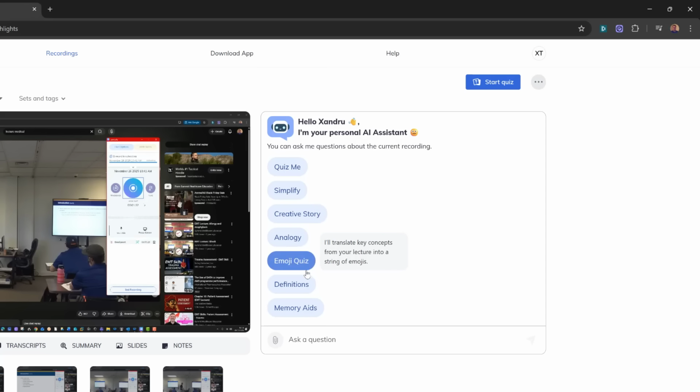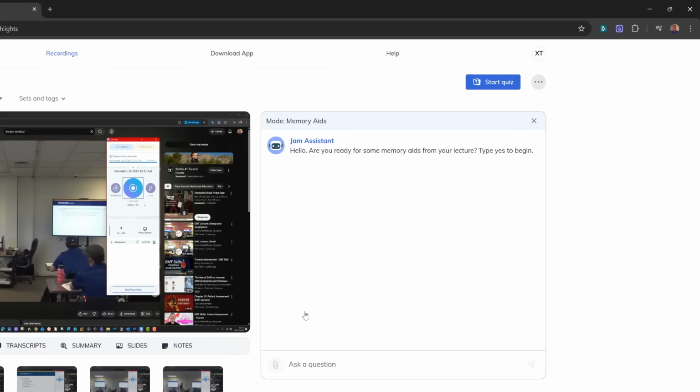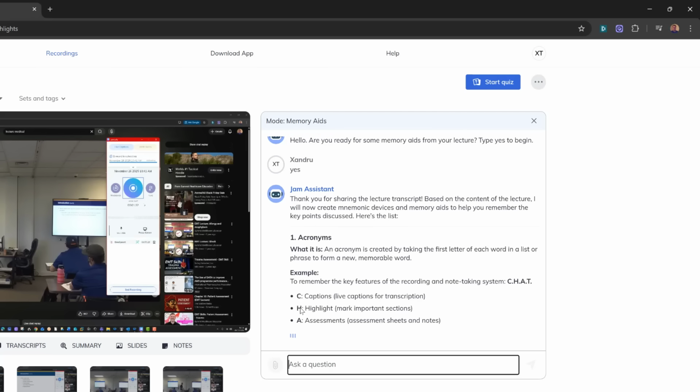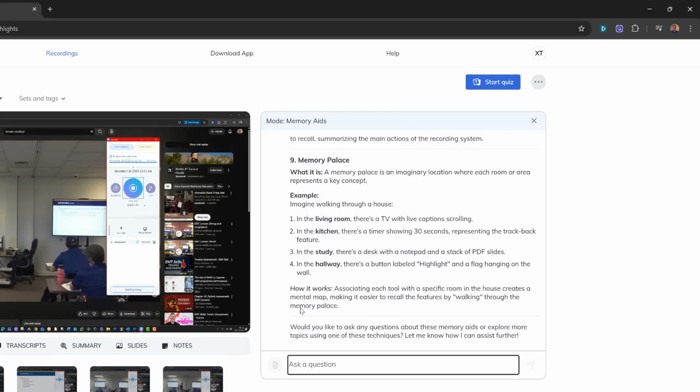We've got quite a few there. Emoji quiz, definitions. Memory aids are quite good. I'm going to tap on memory aids. So at the top there it says yes to begin, so I'm going to type in yes and click enter. So Jamworks assistant is now working, and it gives you different methods to work off, and they're really worth a look at. Really good for revision and stuff as well. So that's definitely good to look at.